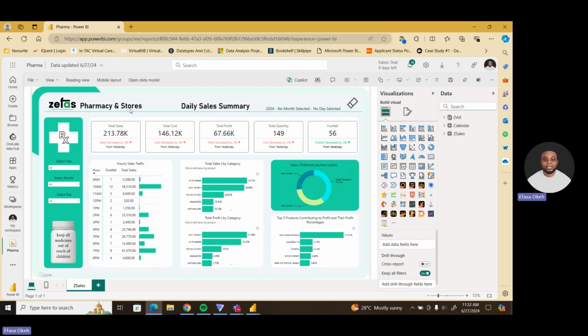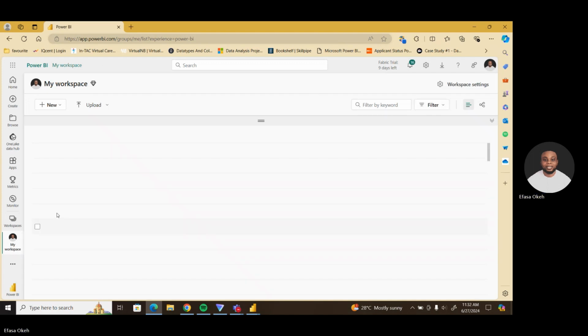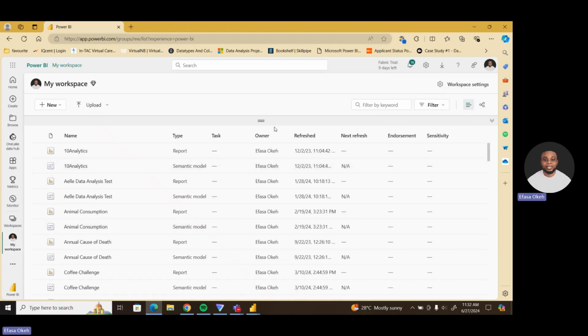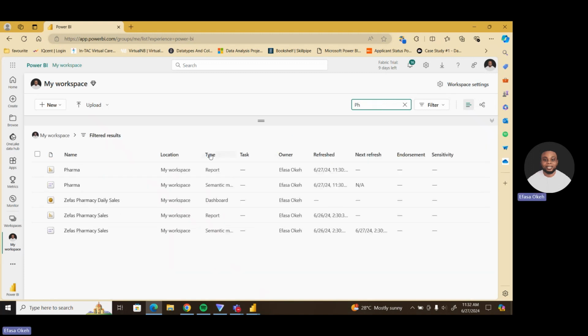One thing I said we want to do is create a dashboard from our report. So on my workspace, I have to search for the file name. The file name is actually Farmer. So this is the file name.